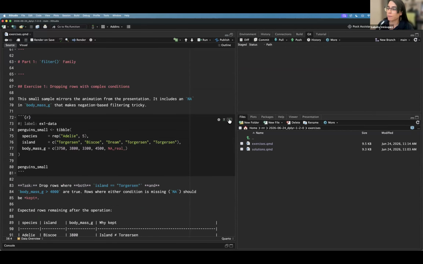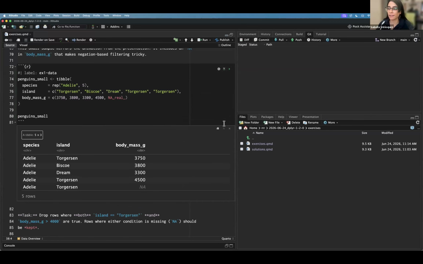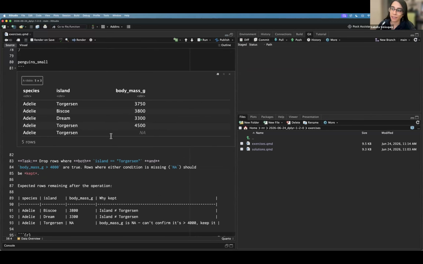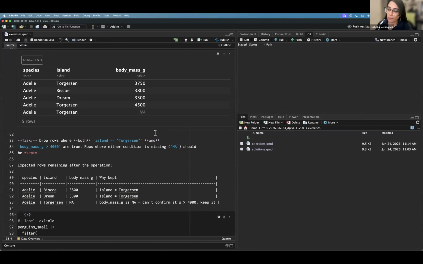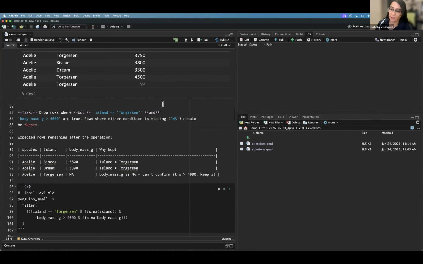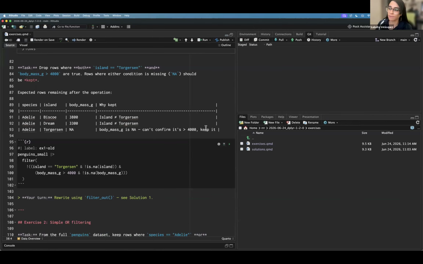So, just making a very small example. Here is an example similar to the one that we saw on the slides, where we have species, islands, and body mass, and one of the rows is actually NA, and therefore it doesn't have a value. If our task is to drop rows where both island is Torgersen and the body mass is greater than 4,000, we can imagine this should be the row that's dropped. Rows where either condition is NA should be kept. And so this is what we want to go for.